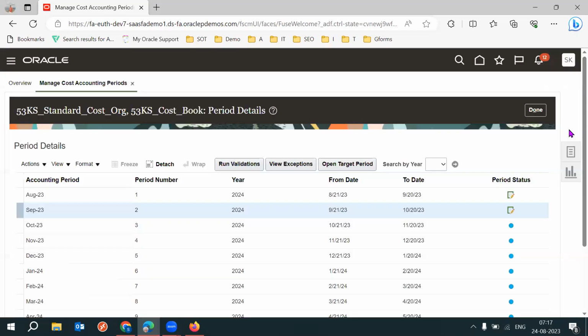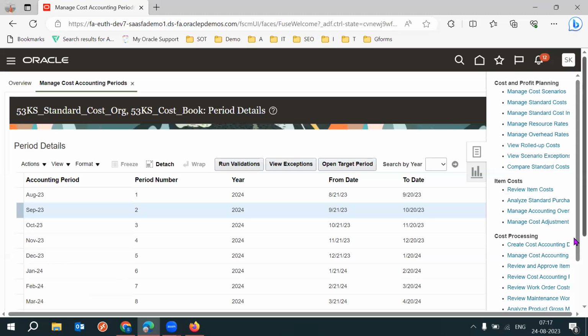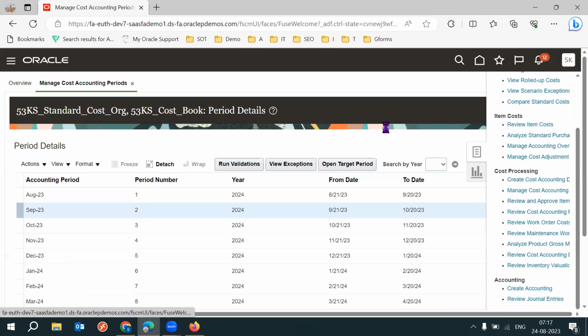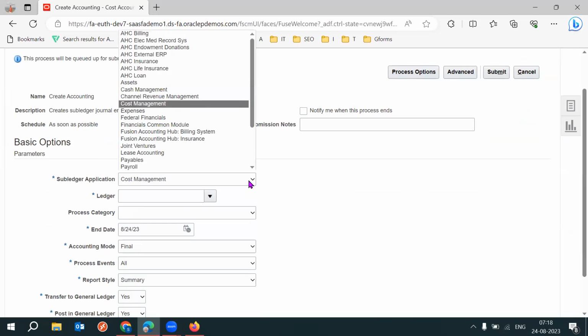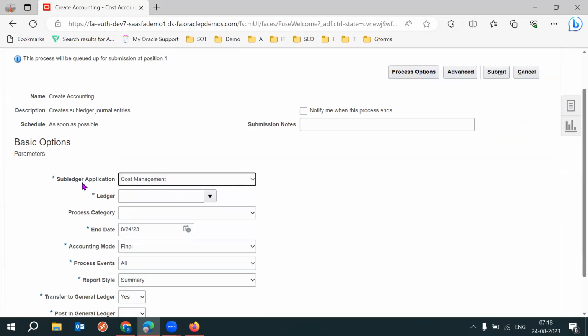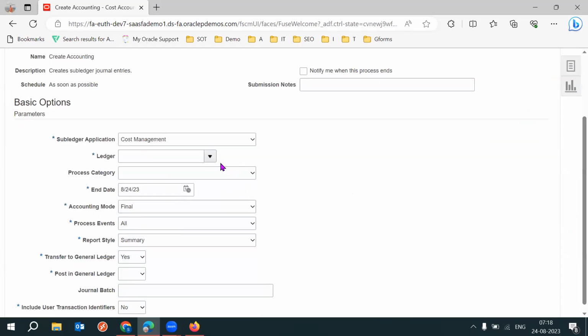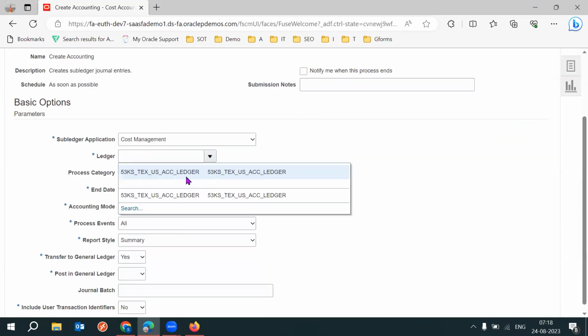Okay, so this is for the receipt accounting. And create accounting, you have to run for cost management also. Because if you select cost management, under the cost management, inventory transactions, sales order picking, sales order shipping, except PO receiving, remaining transactions are under the cost management application. So you have to run for the cost management also.